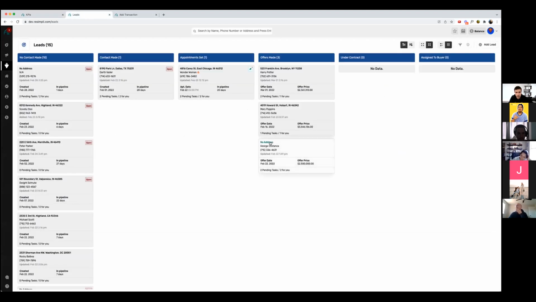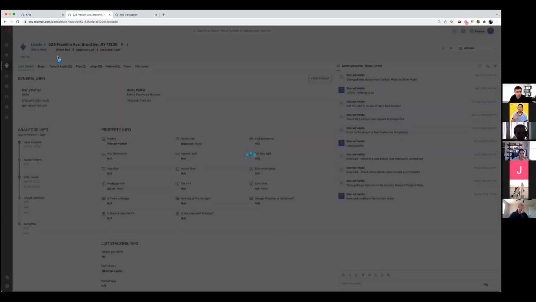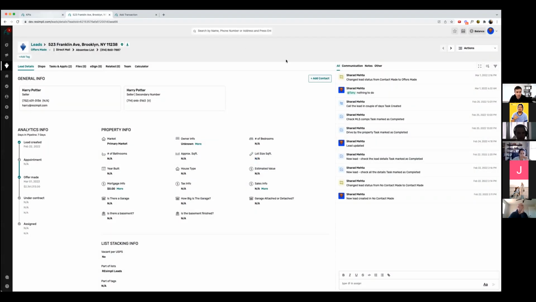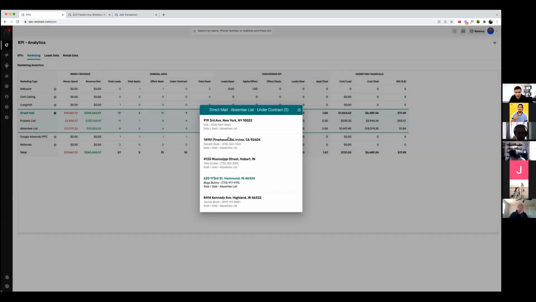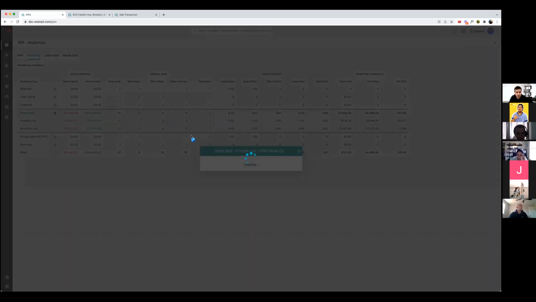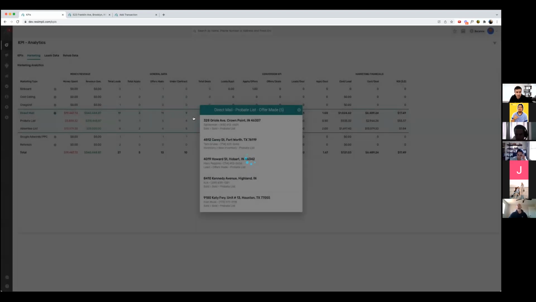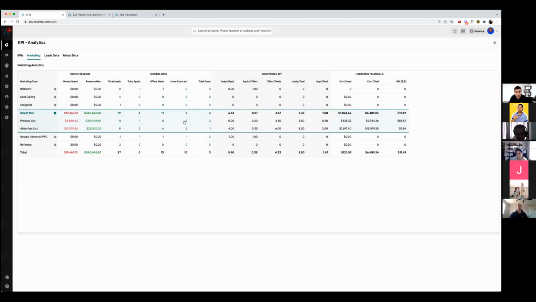So this one was, I forgot which one. Yeah, I think this one. So this is direct mail absentee. So I can just click right here and I can see all the ones that I've made an offer on for these properties right here, for these campaigns. And same thing for probate list. I can track them throughout my campaign.